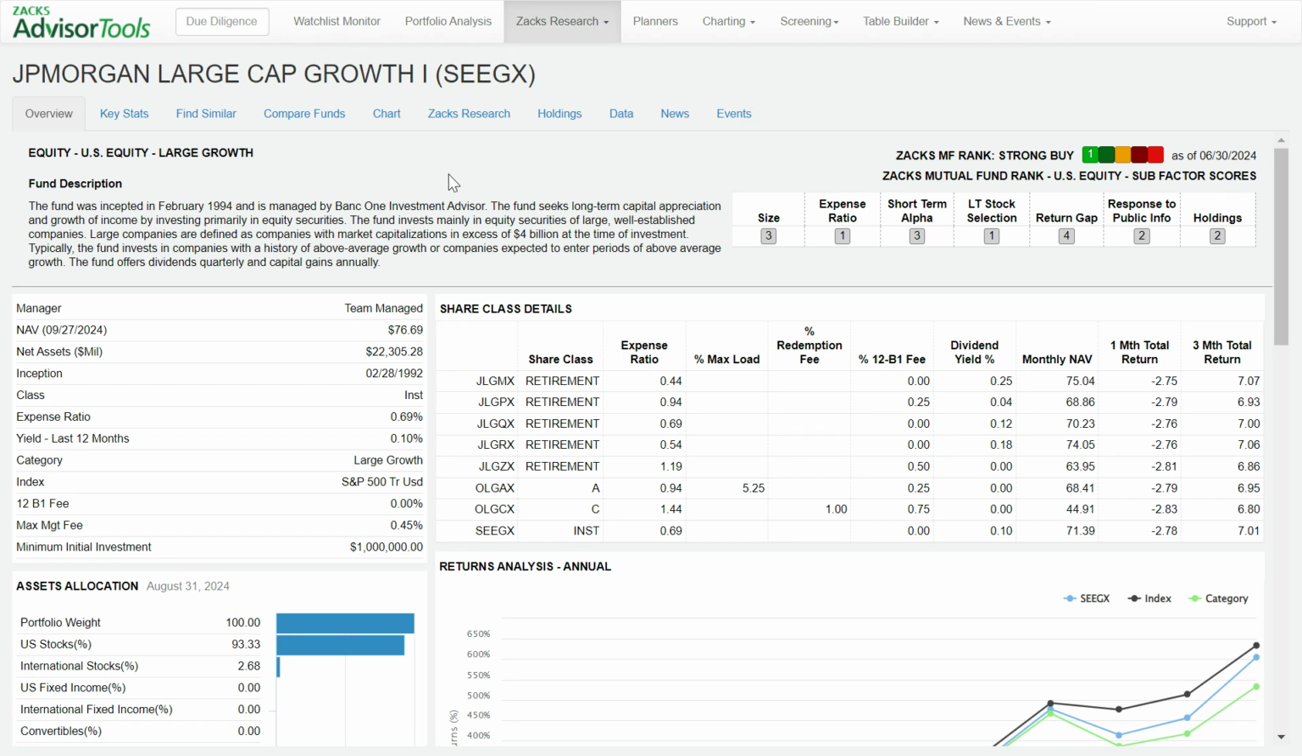But to start us off, the overview screen is going to be a great place to go for a lot of the high level metrics available. You'll notice here we've got a description of the fund in the top left. In the top right, you'll notice our current mutual fund ranking for that ticker, as well as some of the mutual fund sub-factor scores. So a great place to go to check on what Zacks' opinion is of this fund.